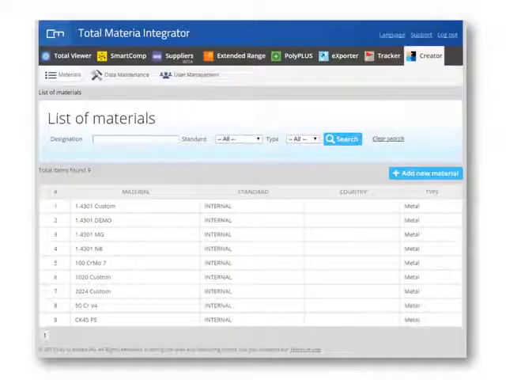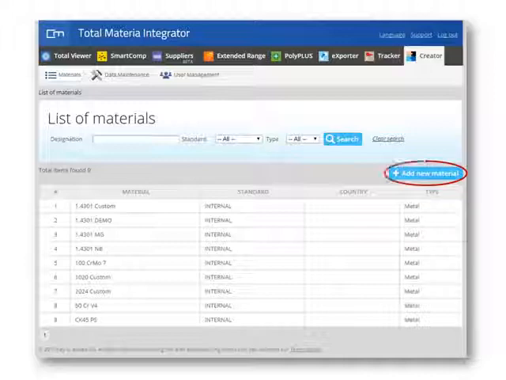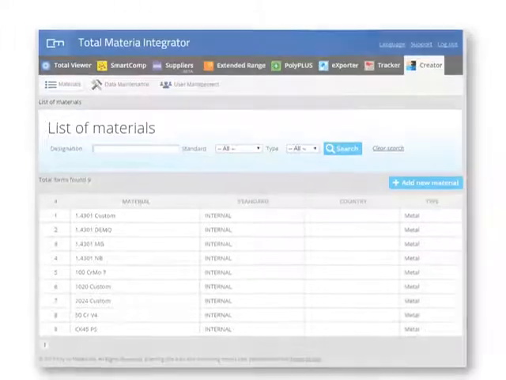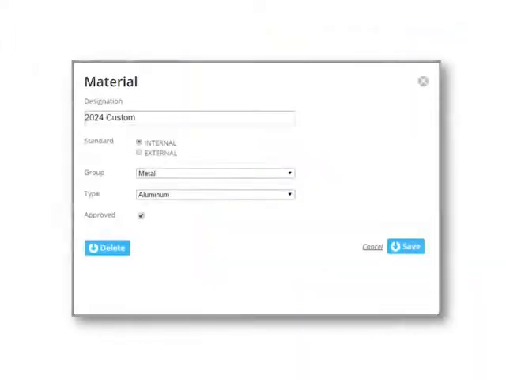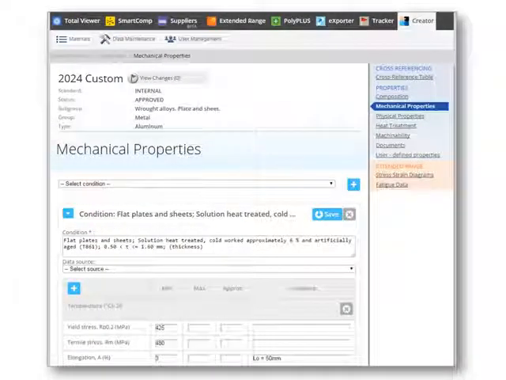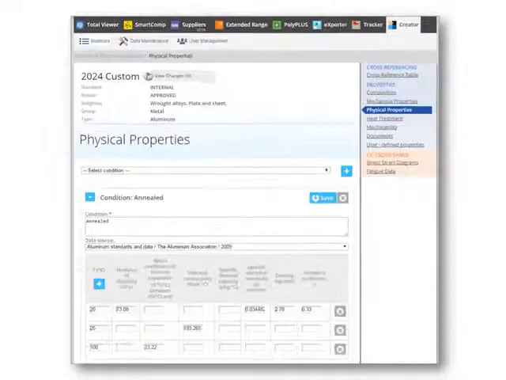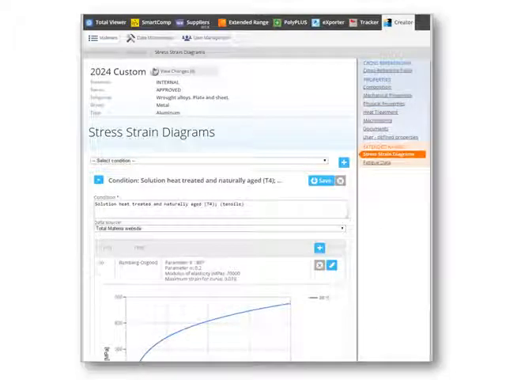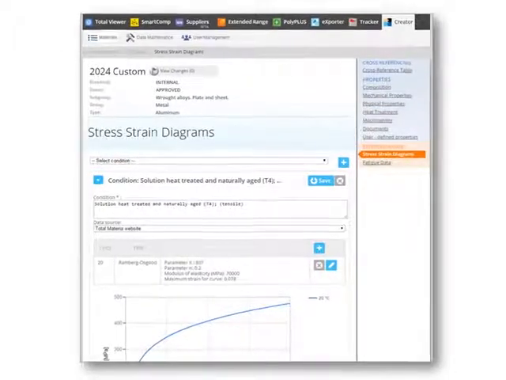Let's say you want to put all data for a specific material into Total Materia Integrator. Integrator guides you through the workflow step by step, using the intuitive interface to make things headache-free. From defining the master material data and inserting standard properties such as chemical composition, mechanical and physical properties, to advanced data for CAE use, it's simple to build your materials in minutes.